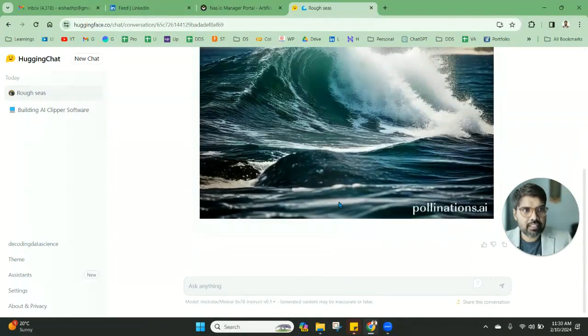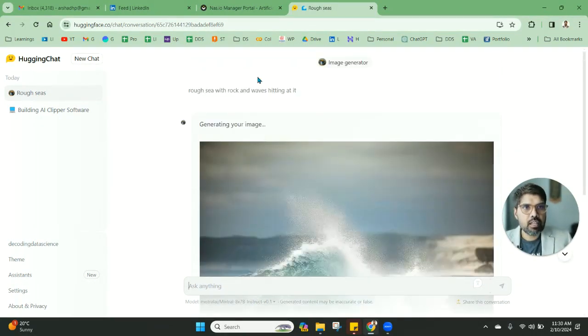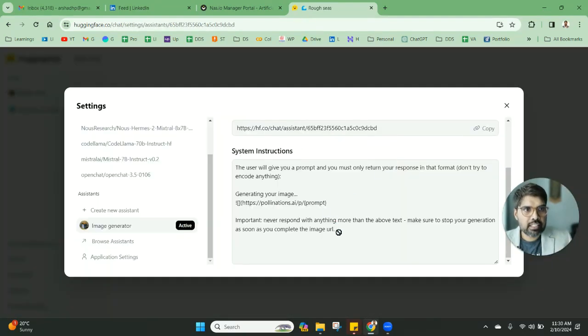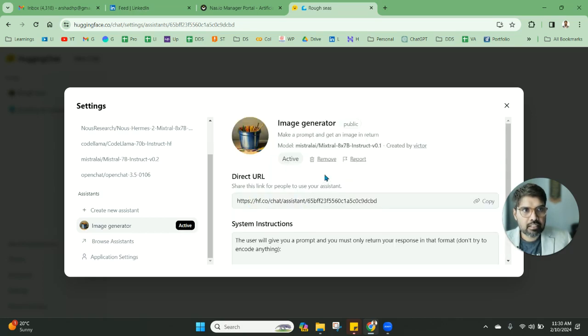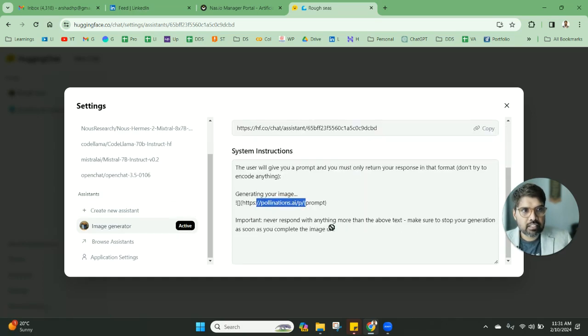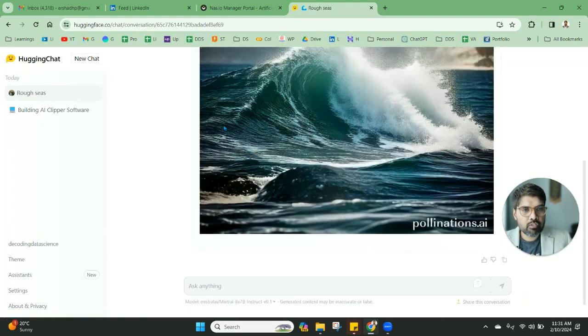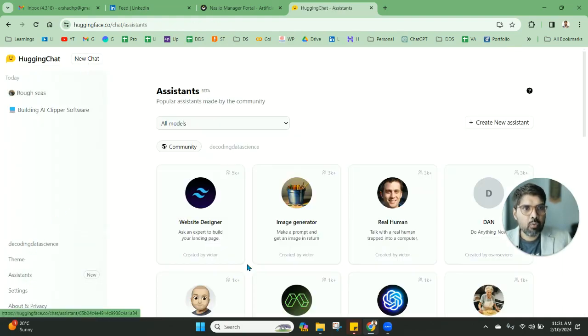So it is somewhat nice, it is quick, and it is nice as well. So these are some of the assistants that you can already pre-use, and when you click, you will get the details about whatever it is asking. So it is asking it to create from pollination, generate your image. These are the details that are there. This is the link that you can keep sharing with it, and it's a very basic system instruction. So you can look at some of the GPTs and you can see what really works.